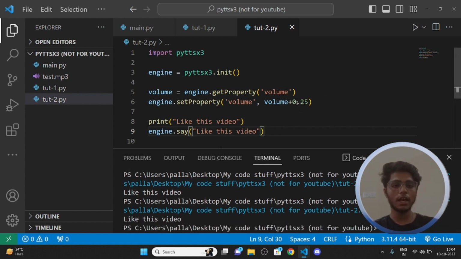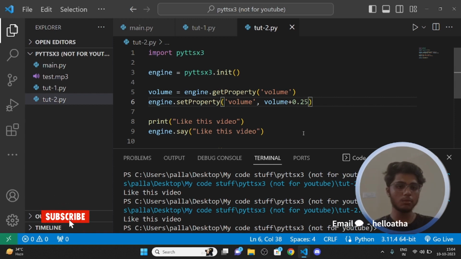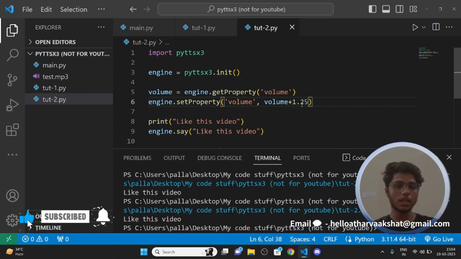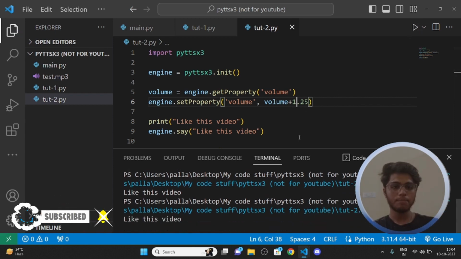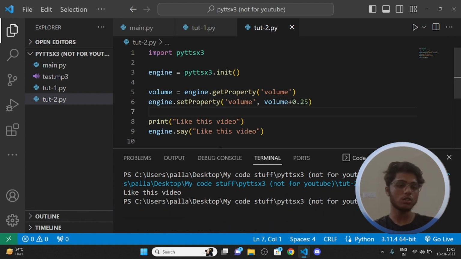You can increase it as much as you want. If I even do something like 1.25, Like this video. The volume is even more increased. So that is how you can play with the volume, right?